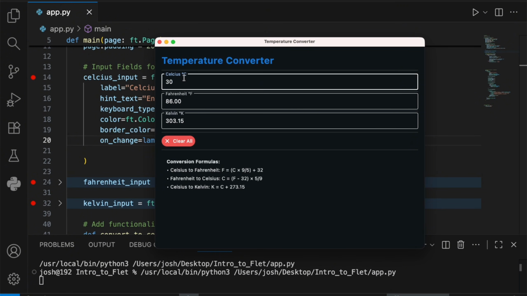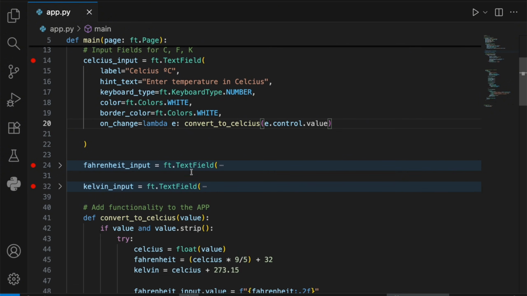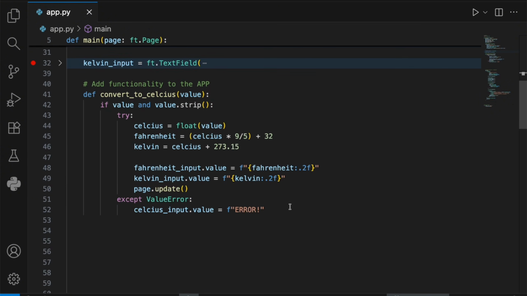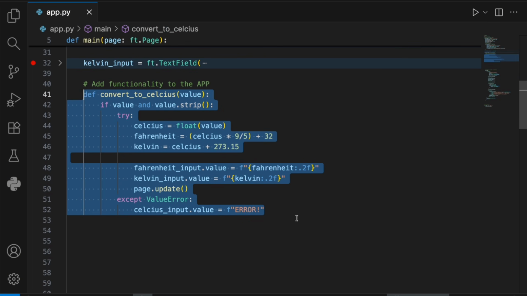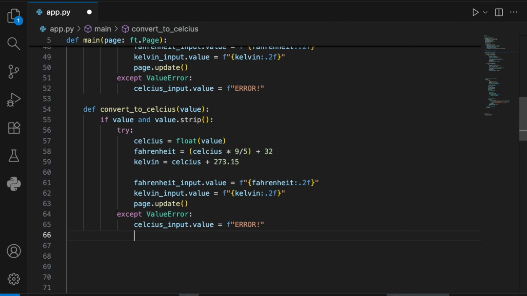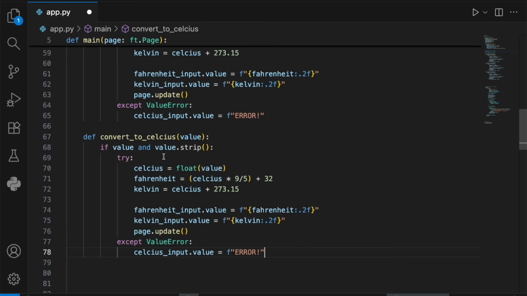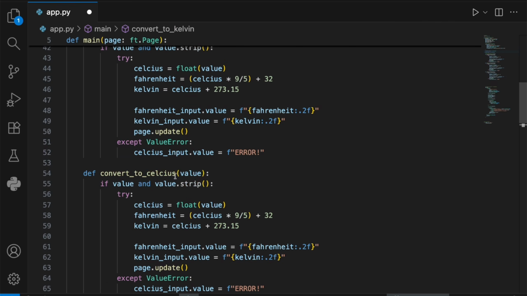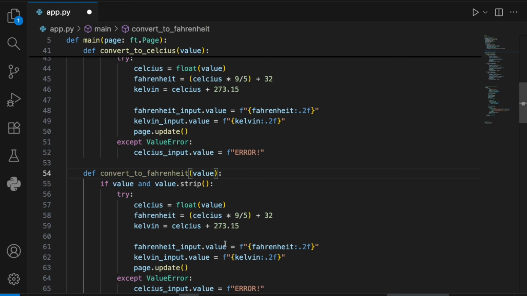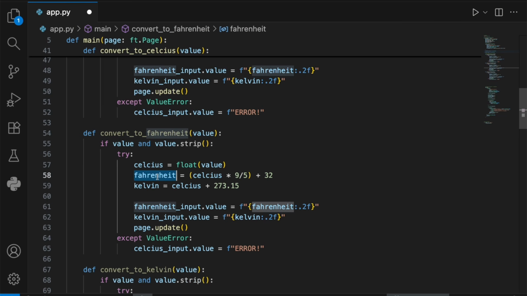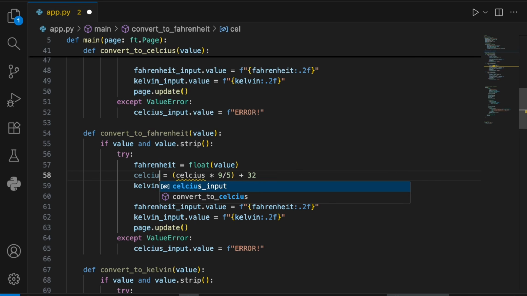30 degrees Celsius. Everything converts instantly. Okay, super, super nice. Now we just need to do the same for the other ones. So really this function, I'm going to take it. I'm going to say here, convert to Kelvin. And we are going to say here, convert to Fahrenheit. Okay, kind of the same thing now. I'm going to say Fahrenheit. This is where we're going to say Celsius.